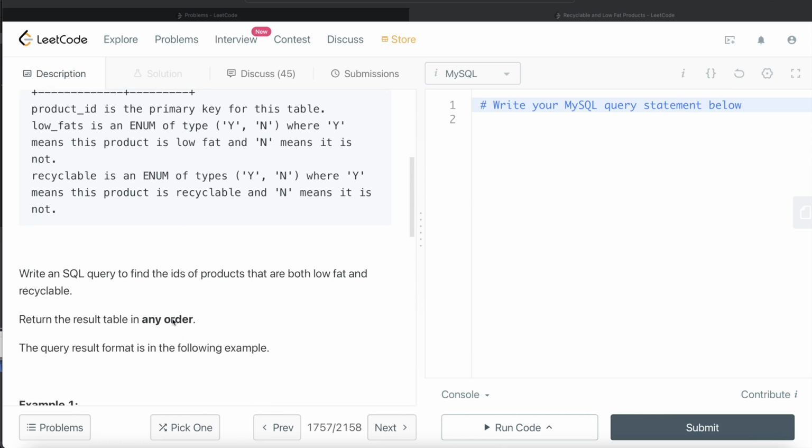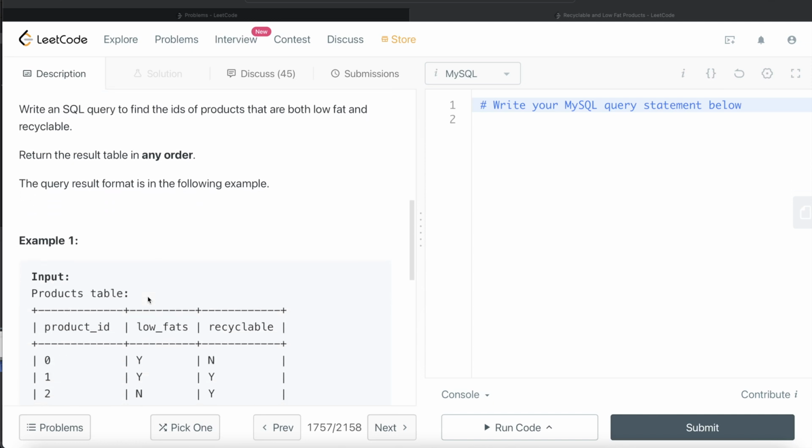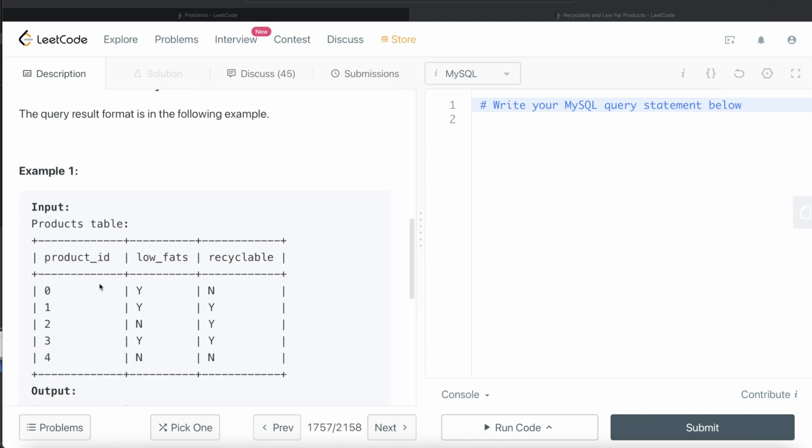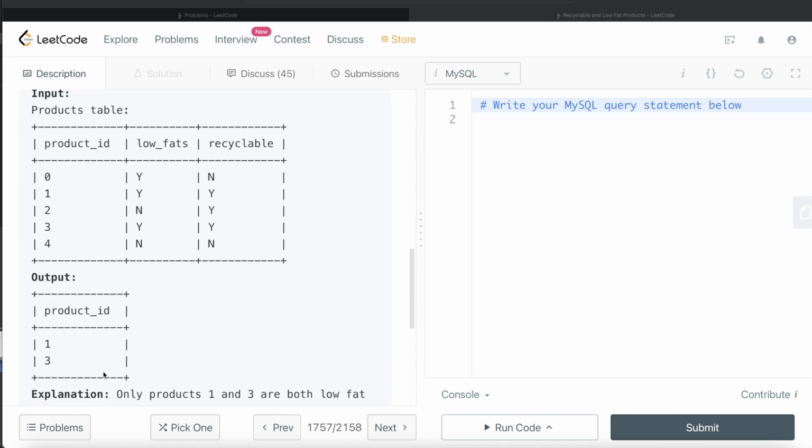We are asked to write a SQL query to find the IDs of products that are both low fat and recyclable. The order of the result does not matter. So this question seems pretty simple. All the product IDs where the low fats has Y and the recyclable has Y in it. Looking at this, we have product ID 1 and product ID 3, right? So that should be the output. So yeah, this seems pretty simple. Let's quickly develop this query.